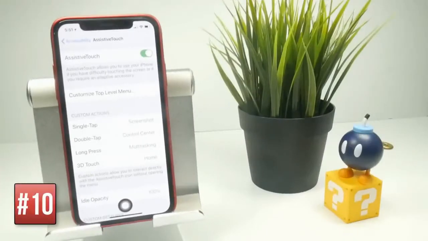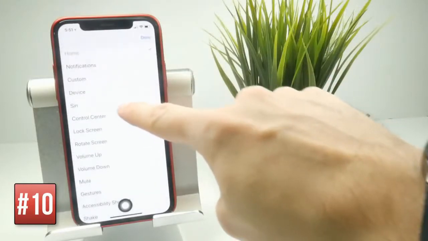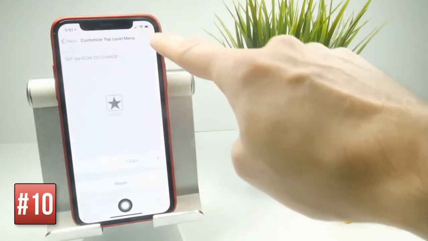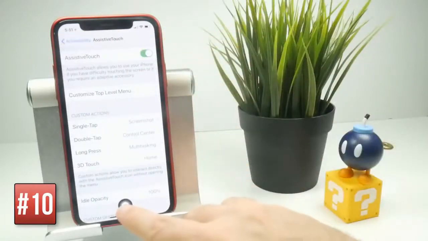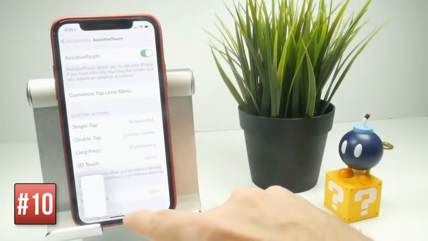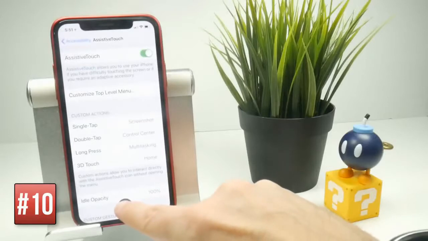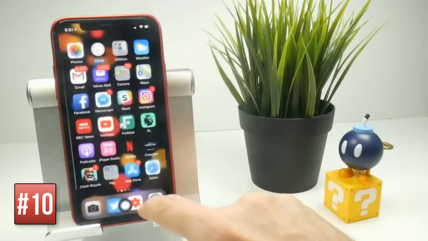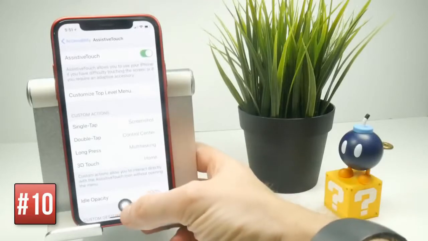Now if you wanted to add several actions to the assistive touch, what you can do is go to Customize Top Level and change the home action to Custom, and then you can start messing around with the gestures here, such as single tap taking a screenshot. We've got the double tap taking us to the control center. We have long press going to multitask. And finally, we have the home button accessed through a 3D touch.